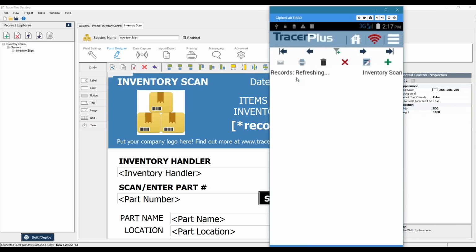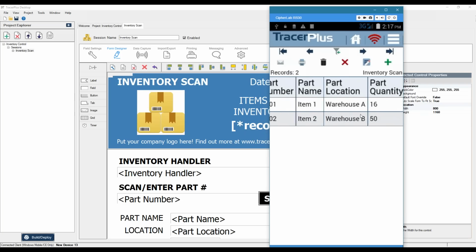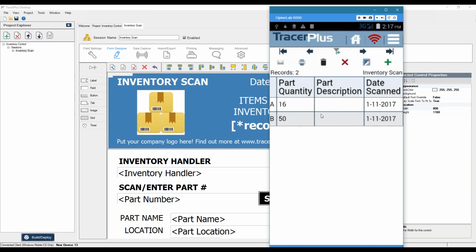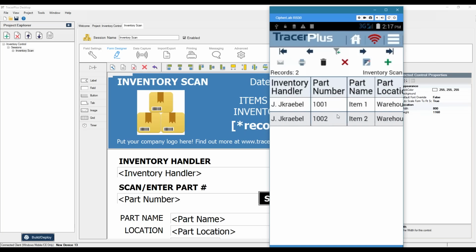So if we go to view data, we should be able to see those 2 records that I just entered. Entered my name incorrectly. But we can kind of swipe this grid over and we can see, you know, date scan, part quantity, where it was scanned, the part name, the part number, and who took the inventory. That's kind of a simple inventory scan type application.